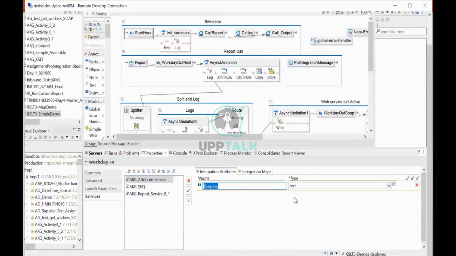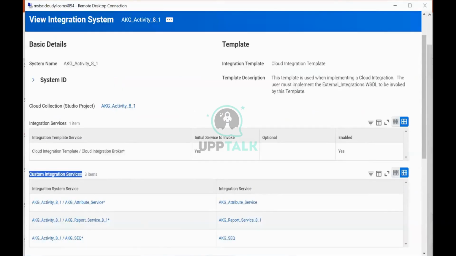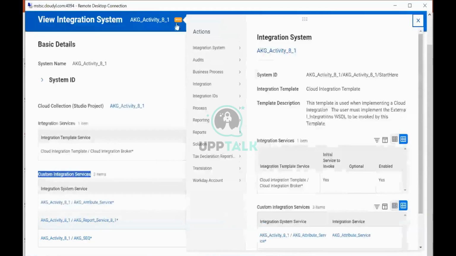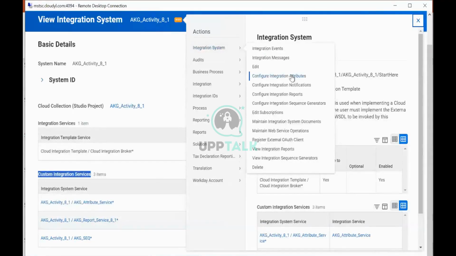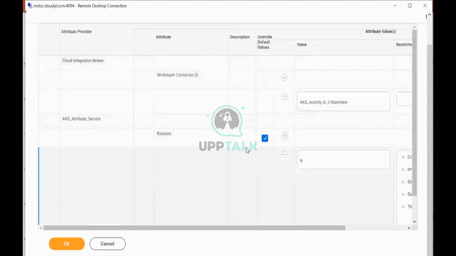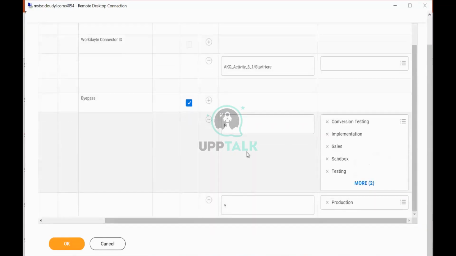When you create this and then deploy, after deployment, if you open your integration system, you will see that this attribute service will come up. Then what you have to do is go to these three dots, then go to integration system and configure integration attributes. Once you click that, you will have bypass and this plus button. If you click on this plus button, you can add one row.